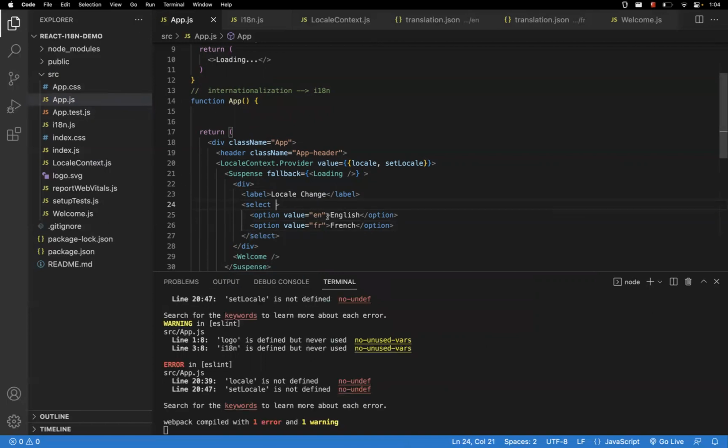Also, as I said, internationalization is not just translating the text. You also need to take care of numbers, currencies, and date formats. For simplicity, here I am only showing the text conversion. In the upcoming videos, we'll try to showcase the other things as well.